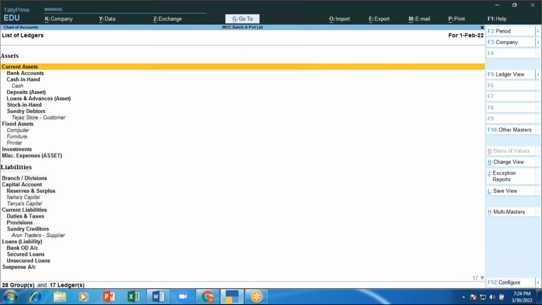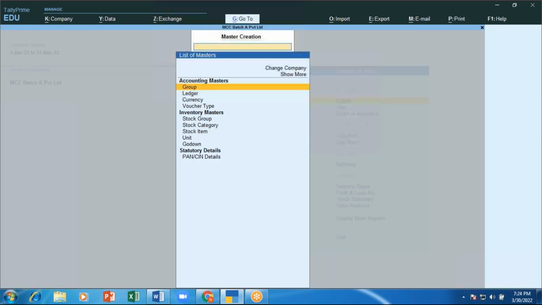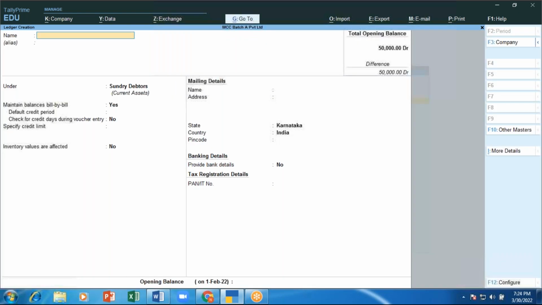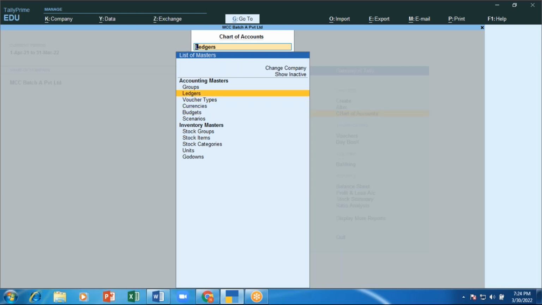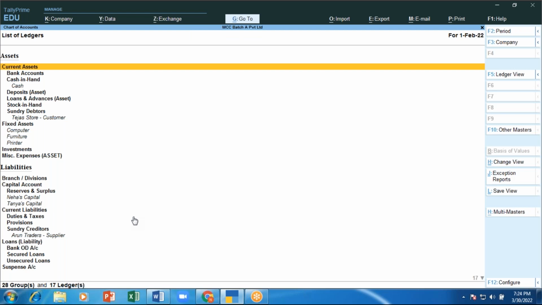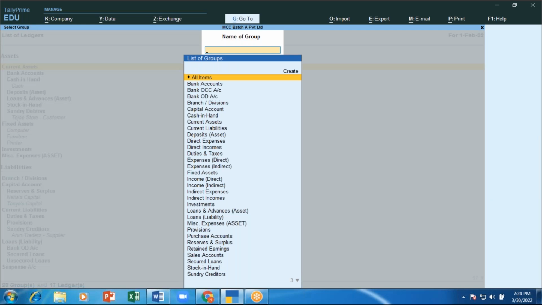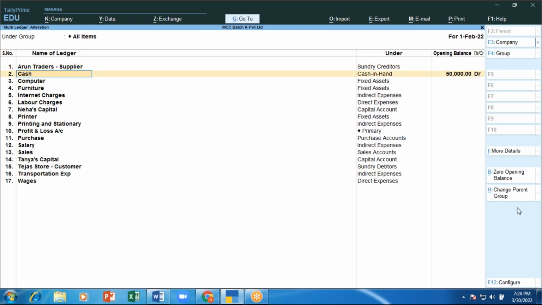So let me show you once again how to create this. When we saw the ledger, we were creating it one by one. If I want to create everything on a single screen, where should I go? I'll go to Chart of Accounts. You have to select Ledger. In Ledger, you go for Multi Master, that is Alt H. Go for multi-alter, select all items. Now we can come down, where there is already a list. Just come down to the last one. In this 18th or 19th, whatever the numbers are, whichever you want, you can create it.